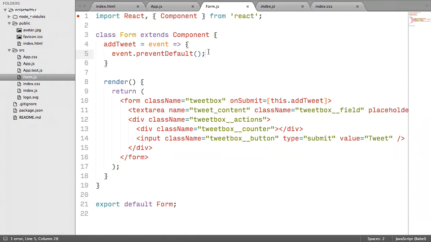The form honestly should not know about the state of the rest of the application. It does not need to know how many tweets there are on the page. But it does need to be able to communicate with its parent somehow. So how do we do that?